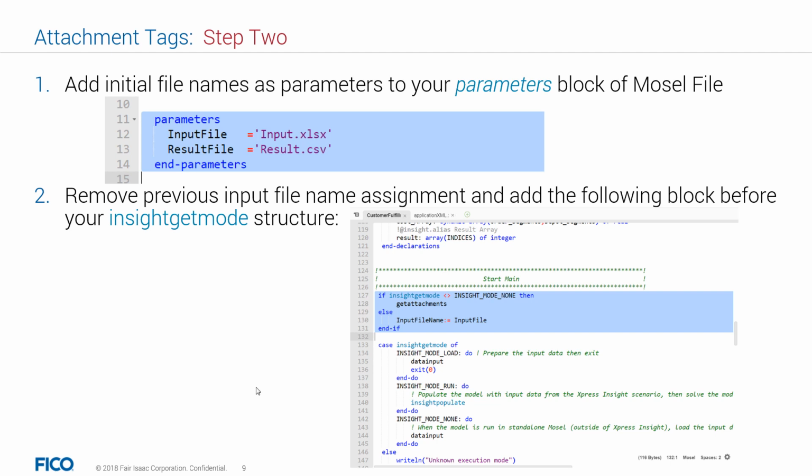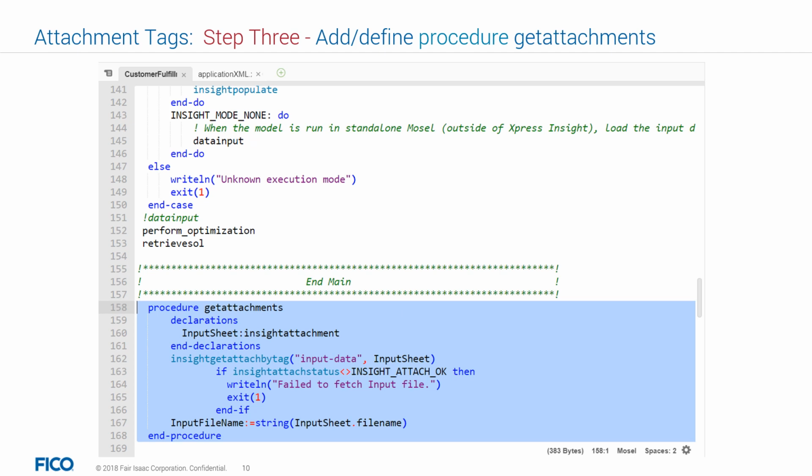So lines 127 to 131 would tell Xpress if the model is being run from Insight, then it would go into the get attachment procedure to get the input file name. Otherwise, it would stick to the original input file name that you have provided in the parameter section. The third step is adding the Insight get attachments procedure. In this case, I'm downloading a file by a tag input file and assigning the name to the input file name string entity that I later use in my initializations block.